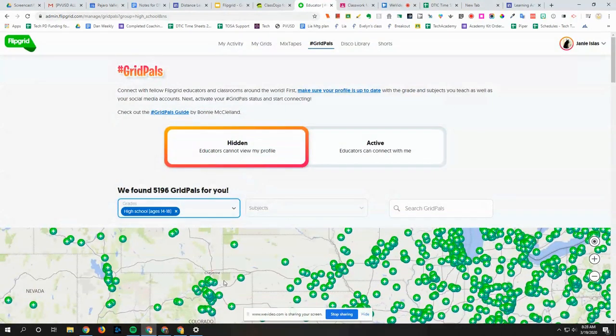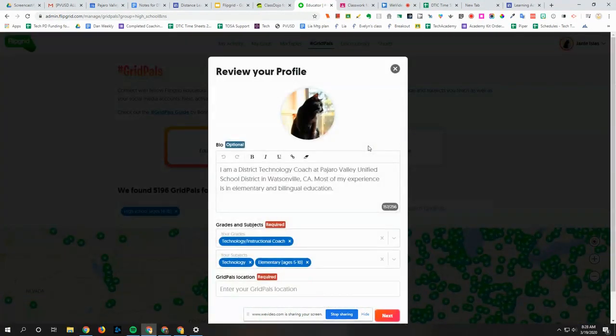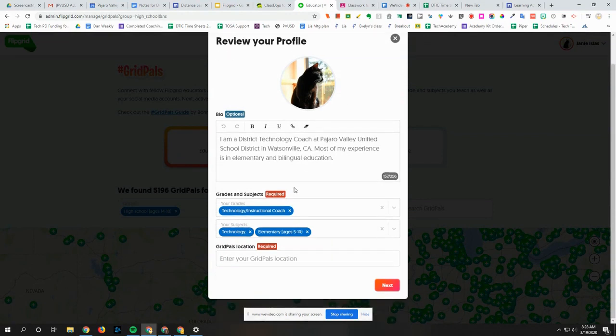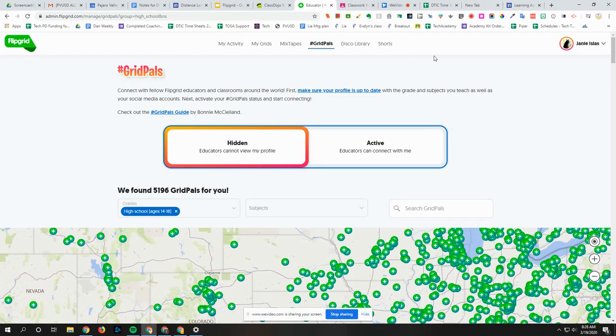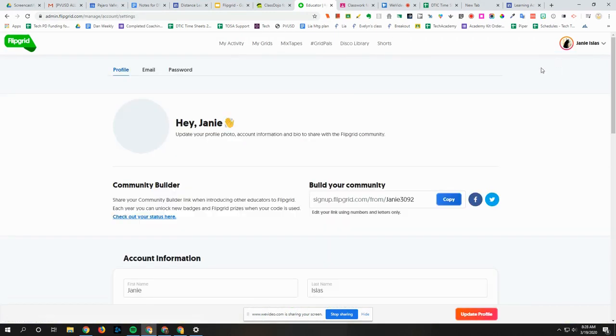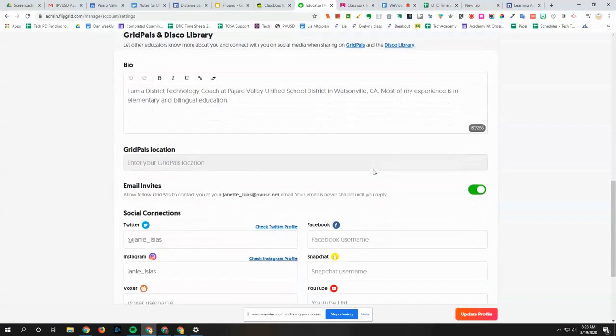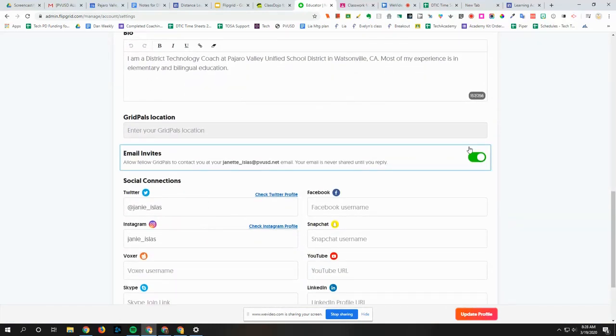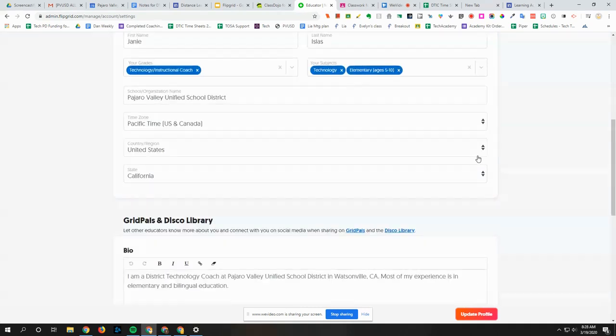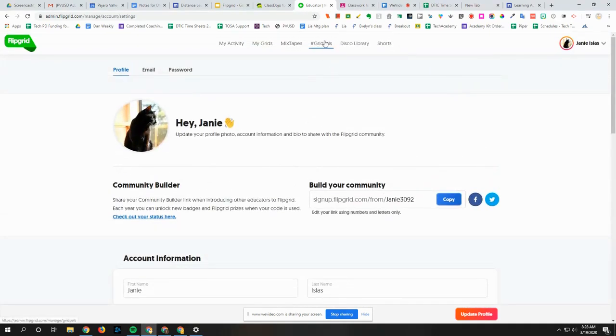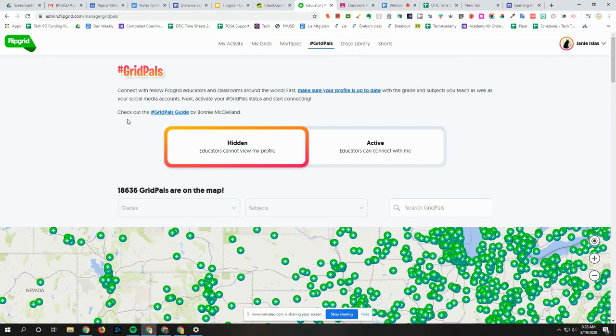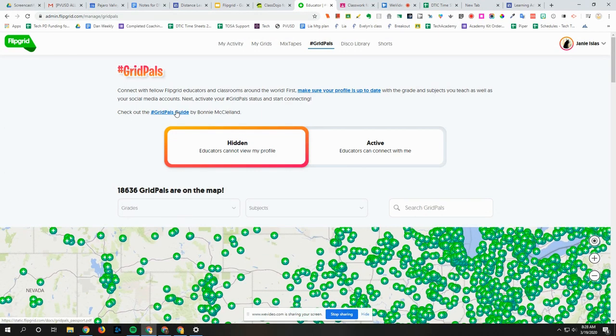If you want to be visible on the map, you can make yourself active, and then it'll ask you to update your information here. You can also update it under your profile. And if you scroll down, there's a place where you can toggle on email invites. So if you want people to see your email address, you can do that and then update profile. If you do use GridPals, I really like this GridPals guide. It has a lot of ideas of activities that you could do with pen pals.